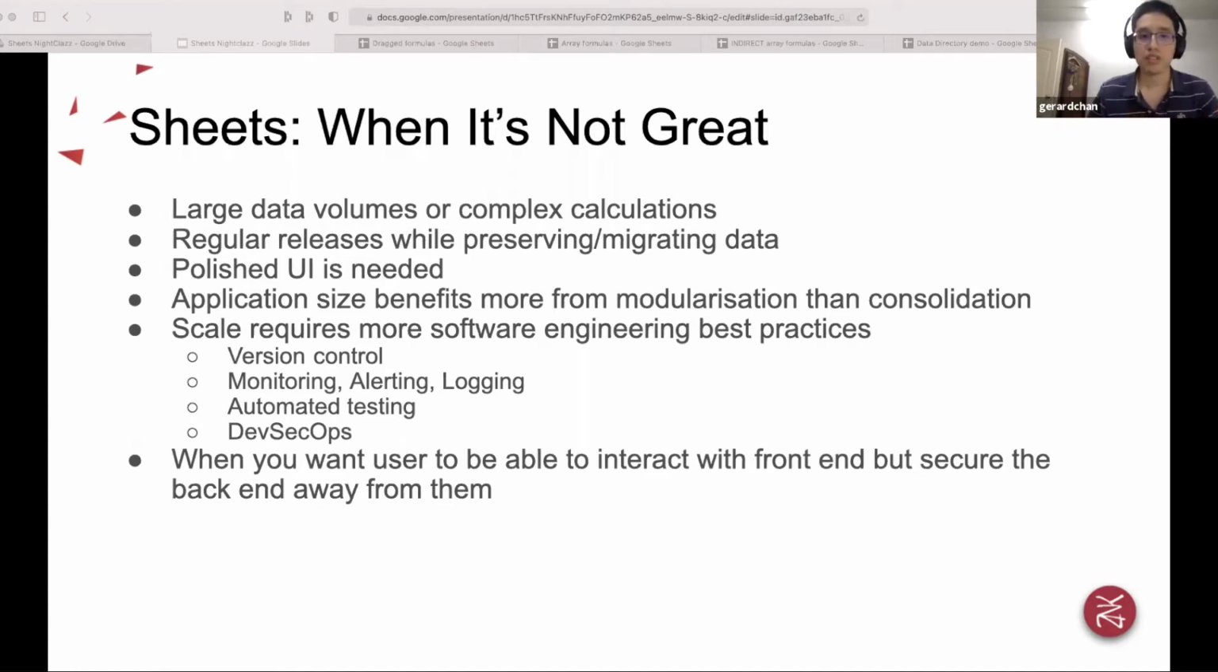Next, on the UI side, Sheets can do some basic stuff, but especially with all the amazing code-based and no-code frameworks out there, there are many solutions that give much more polished UI options. And if that's important for your use case, you should look beyond Sheets.